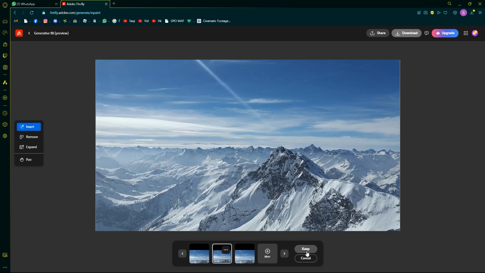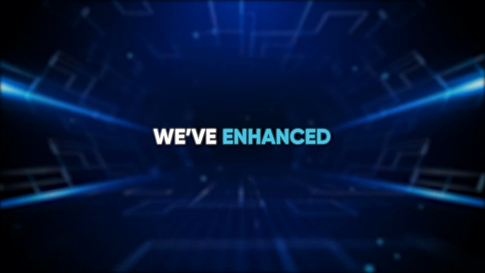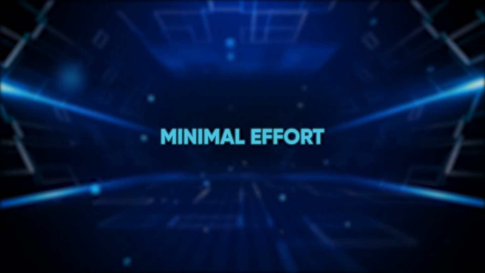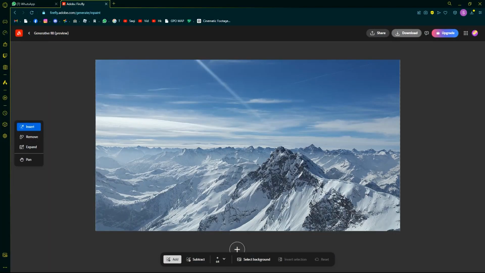I think I'm going to go with this one here. It blends seamlessly and adds just the right amount of drama to our landscape. And just like that, we've enhanced our image with minimal effort. But that's not all Generative Fill can do.